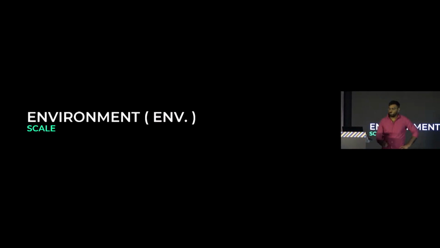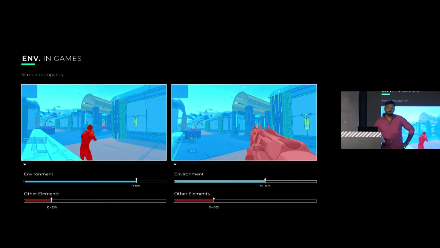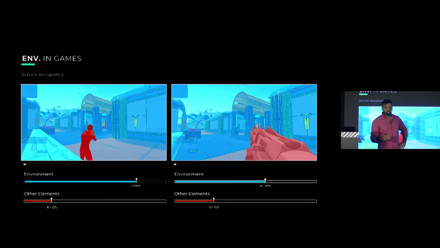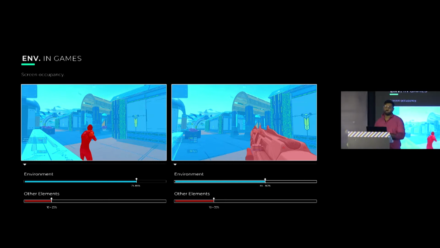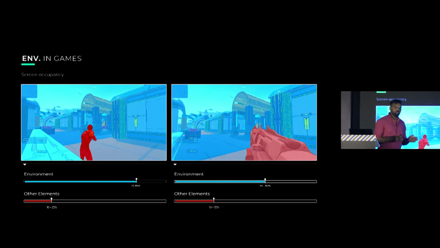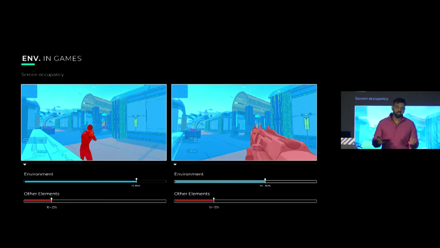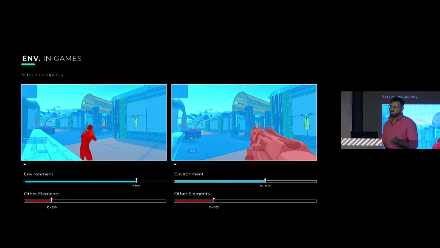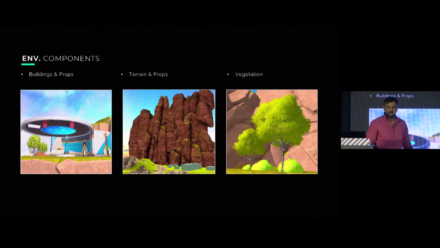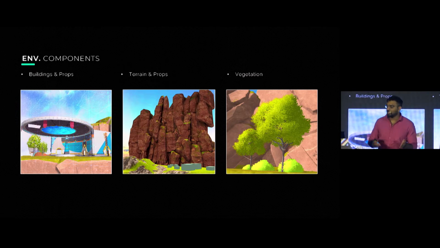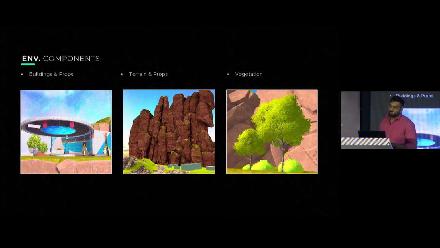Next, we have to tackle environments. I am a gamer myself. Whenever I take screenshots of any of the games, I just do a breakdown. Most of the time, almost 60 to 80% of the screen is filled with environment, which is a massive deal. Environment in itself has a lot of components. There are terrains, there is architecture, there are rocks, there are foliages. So how do we tackle something massive like this?